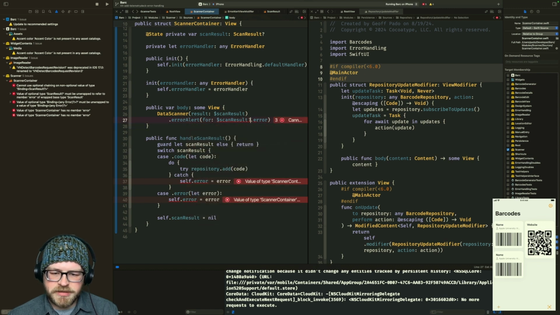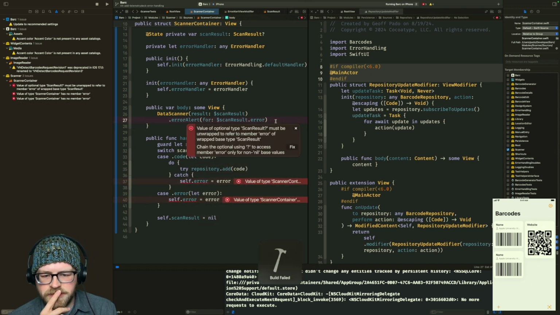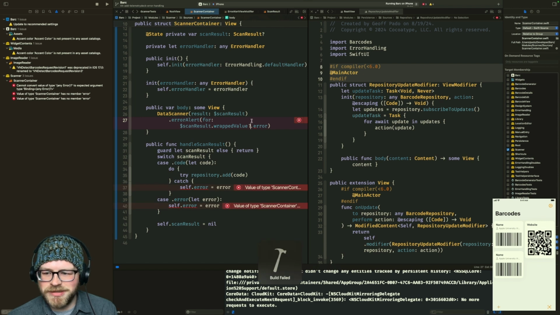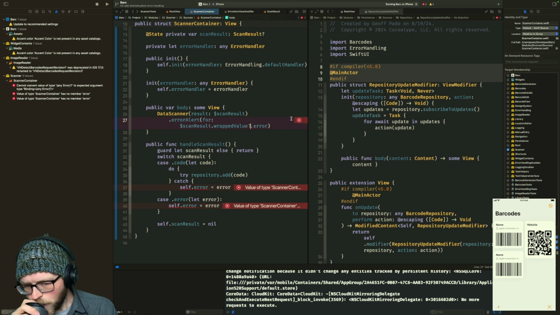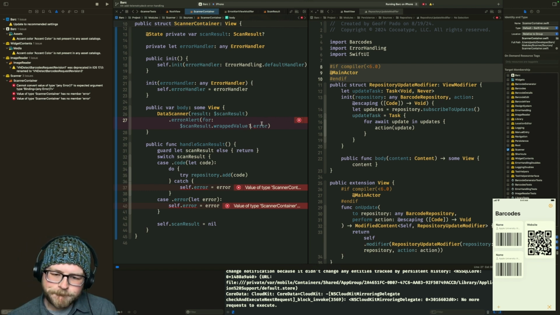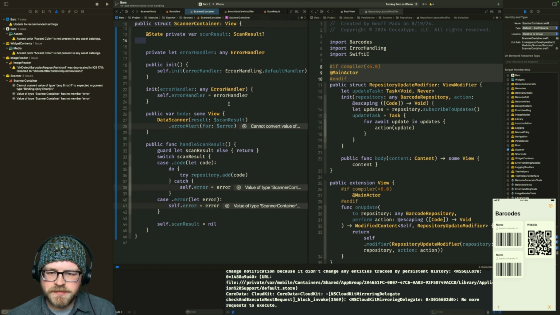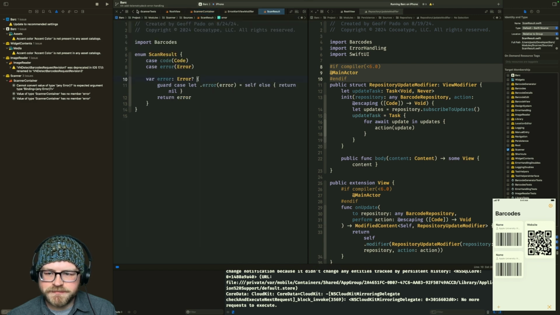I agree. But then when I didn't do that, you told me I needed to do that. Scan result dot wrap value dot error. That's never going to work, because that doesn't do the binding anymore. Bummer. Okay, well, whatever. I tried to be too clever, and I got burned for it.